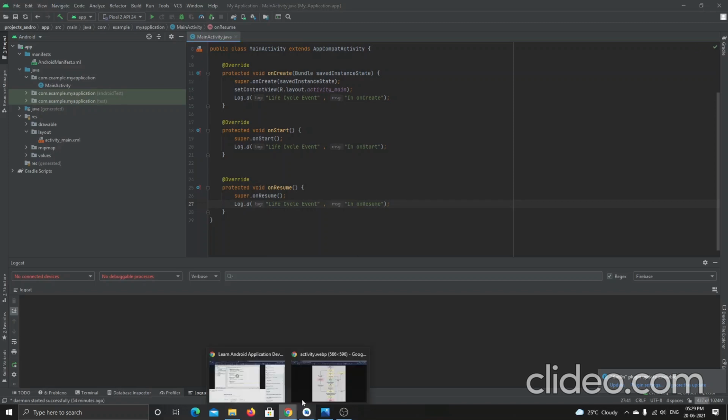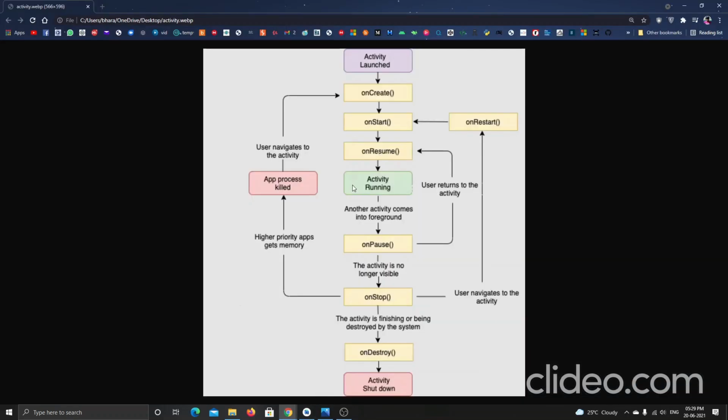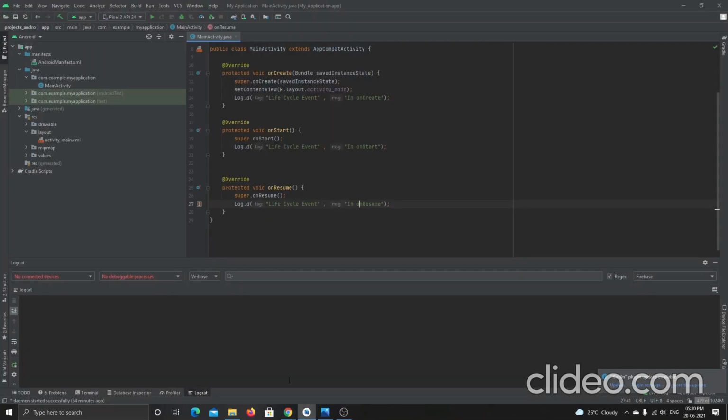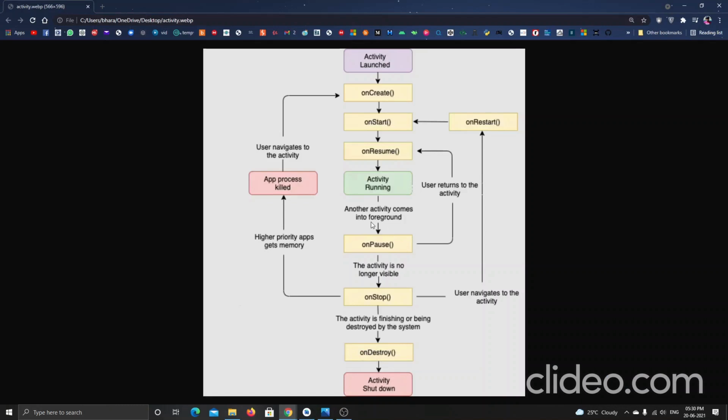Then what is the next cycle, next activity? This is the activity running. Okay, see, what is there? It is there on activity running. So you don't require any activity log. It is actively visible. But we want to know what happens when we pause the application.